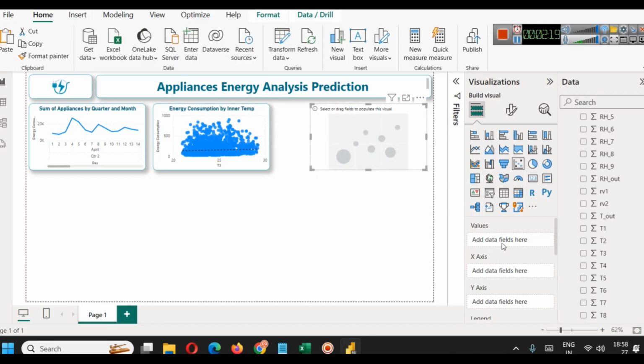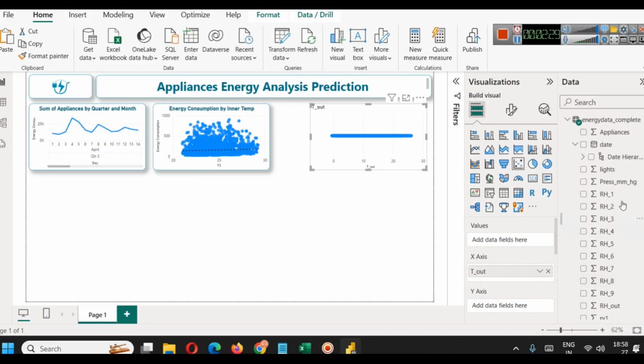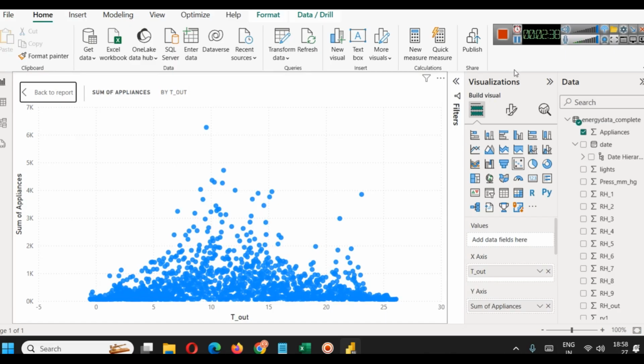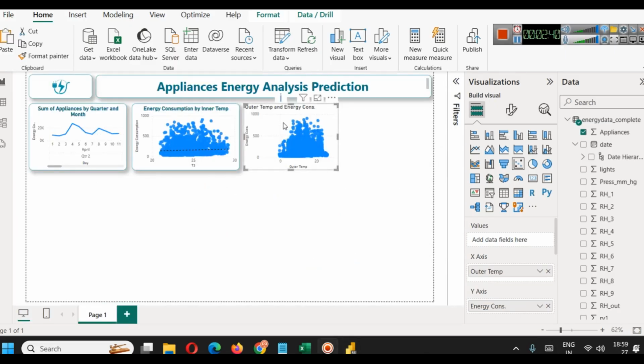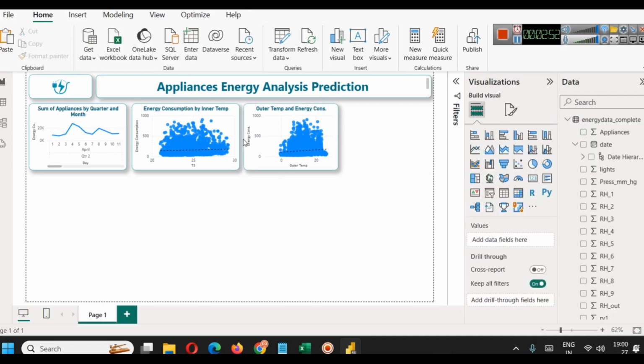So here we will use the T out, which is the outer temperature, on x-axis. We will use don't summarize, and on y-axis we will bring appliances, which is energy consumption. So this is how, on the basis of outer temperature, it varies. We'll simply call it outer temperature and energy consumption relationship. Formatting the painter, we can apply the same styling here, and we can create trend analysis here also.